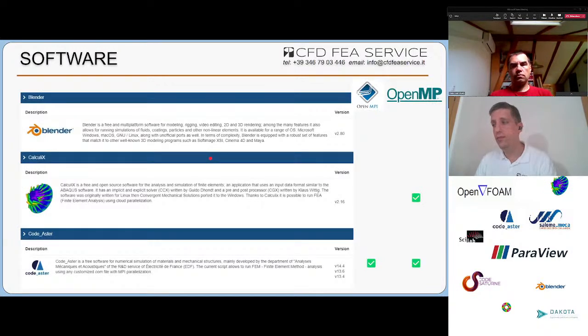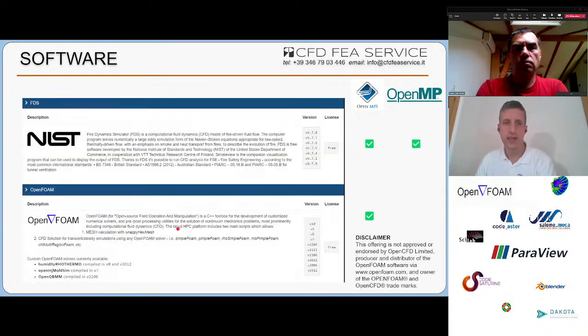Among the software available on the cluster, there are several. We are going to mention only a few of them. We have Blender, CalculiX, and Code_Aster. These are quite famous for FEA analysis, or finite element structural analysis. As far as CFD is concerned, we have FDS by NIST and OpenFOAM. We're going to talk later about OpenFOAM because it's highly integrated with cfMesh Plus. Among OpenFOAM versions, we have quite a few of them, both from the openfoam.com and the openfoam.org side.